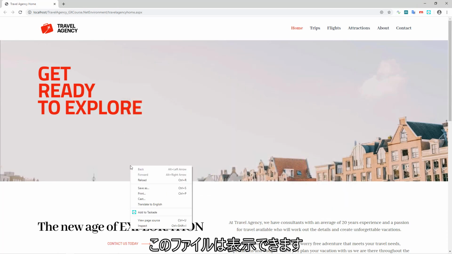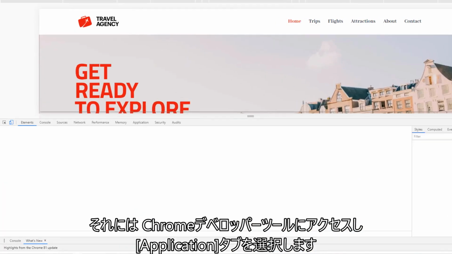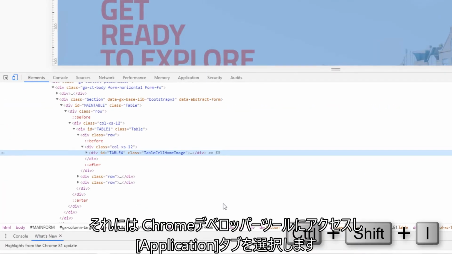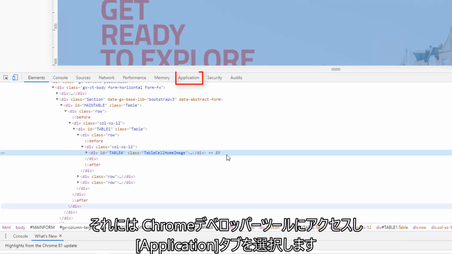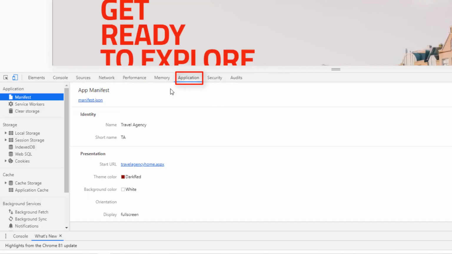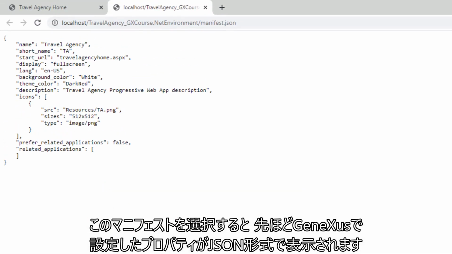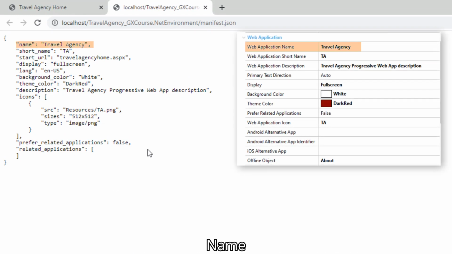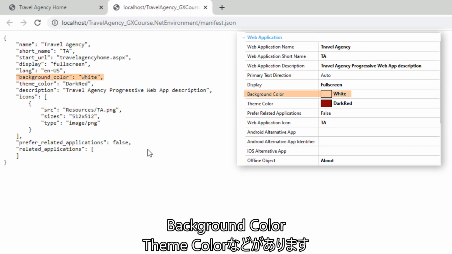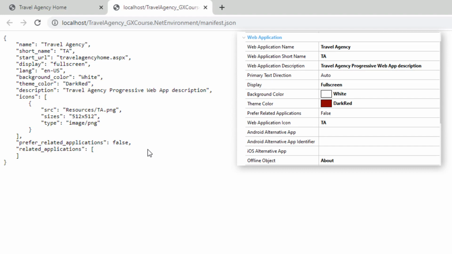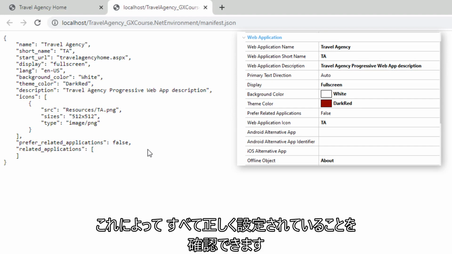We can view this file. To do so, we access the Chrome Developer tool and then select the Application tab. If we select this manifest, we see that the properties that we've just configured in GeneXus appear in JSON format. Name, short name, background color, theme color, and so on. This can help us to make sure that everything is configured correctly.